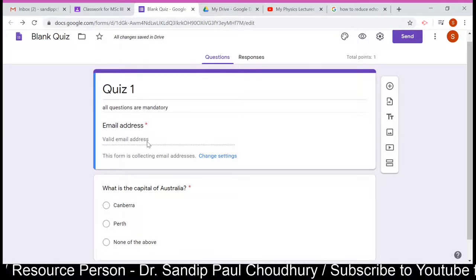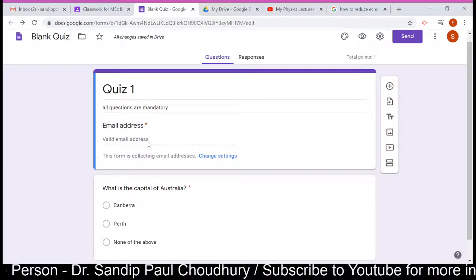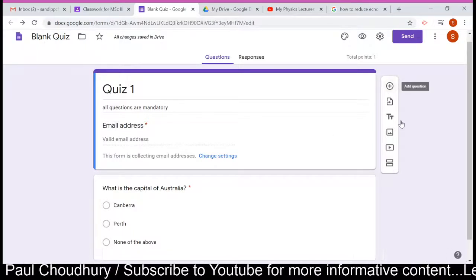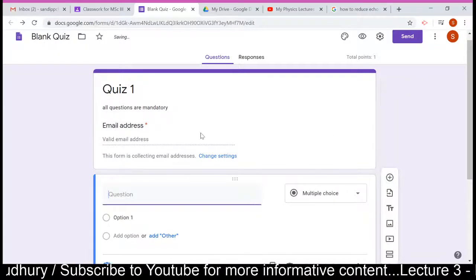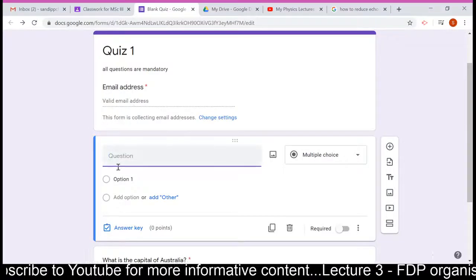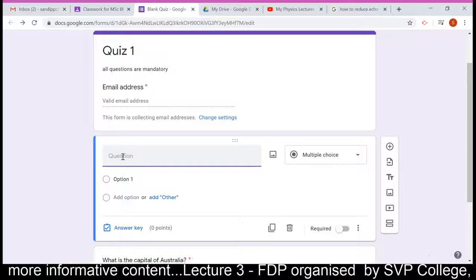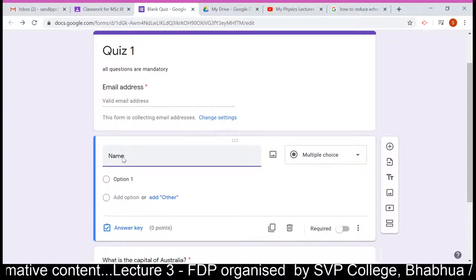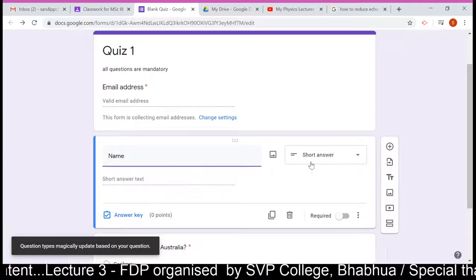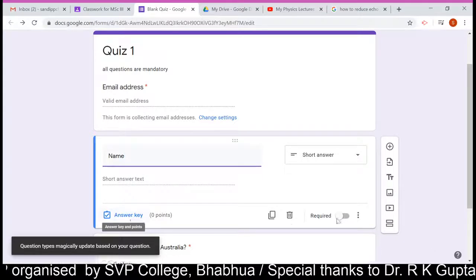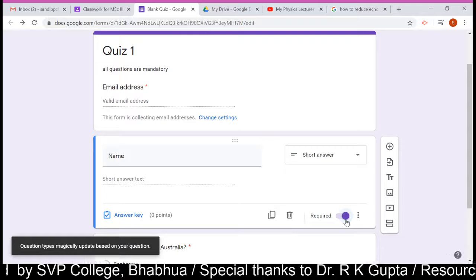Suppose I want to collect the student's name also. So what I can do is, if I click on email address and put an add question immediately after the email address, I have this position of add question. So let me just write down one more point here, name. Let me keep this as short answer. I don't want to give any markings for this, but I will keep it mandatory. The student has to answer this.